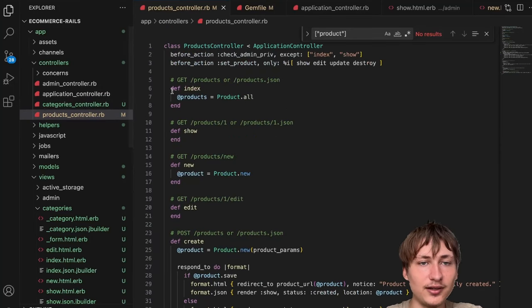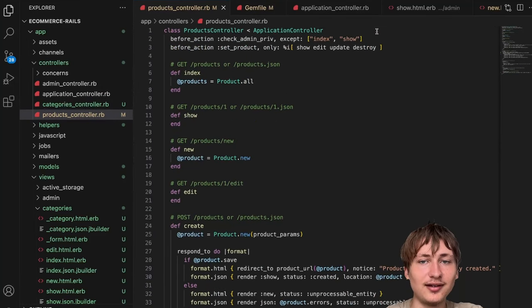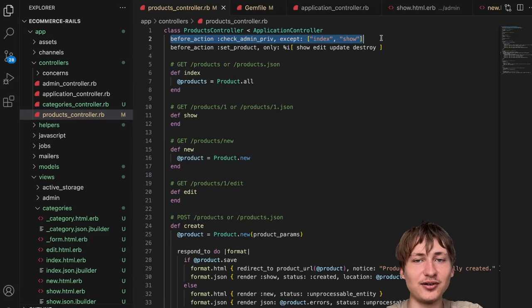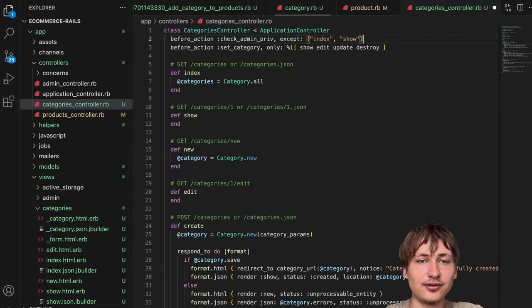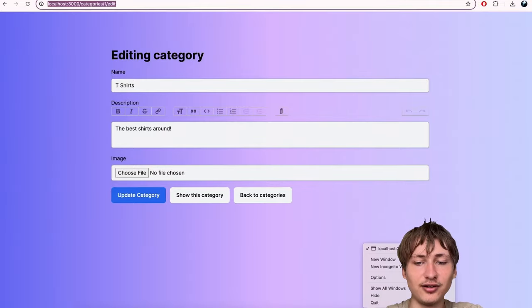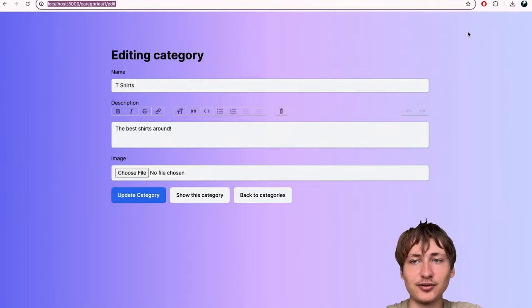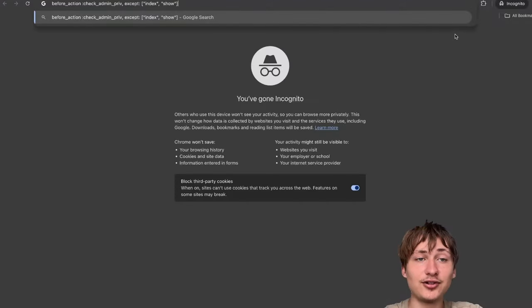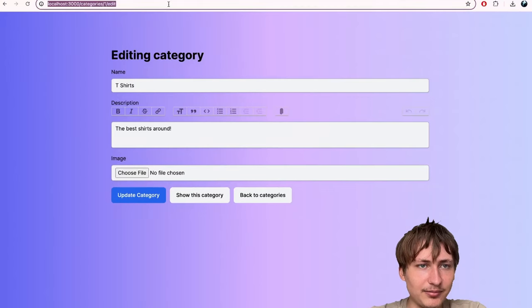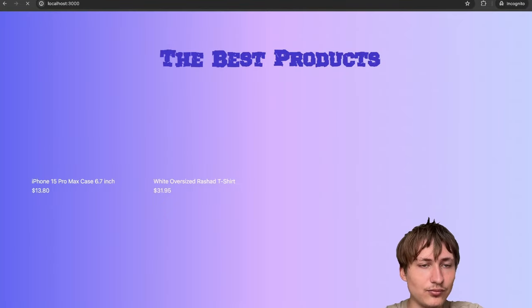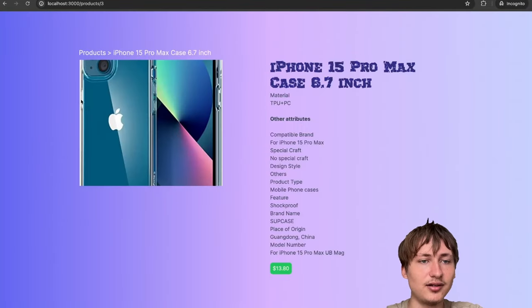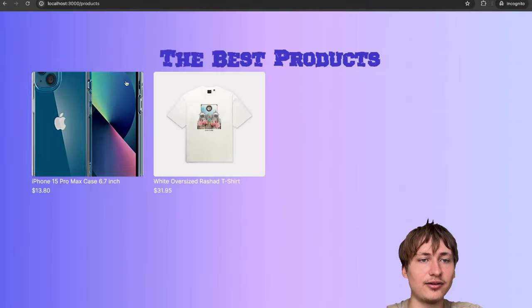And it's very simple, just like the products controller. Actually, what we can do is let's just take the same code, check admin priv, except index show. Let's copy that from the products controller and just drop it right in the categories controller. Just like that. Boom. And now our page is secure and locked down. So if I go to incognito now and try to access the edit page, you'll see what happens is we just get redirected to the home page. So no way, dude, you're not updating the category. You're not allowed.